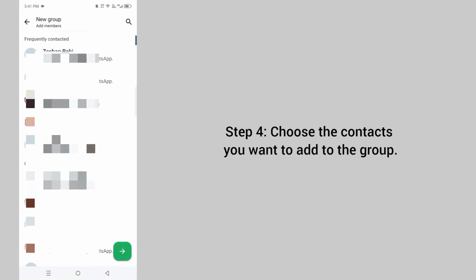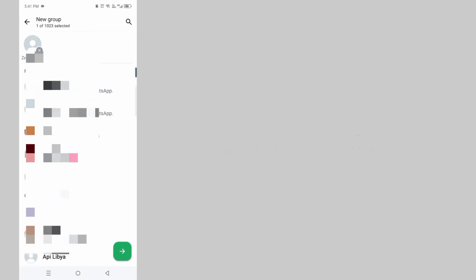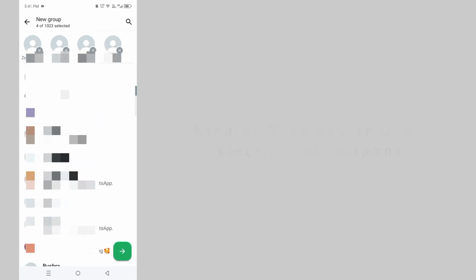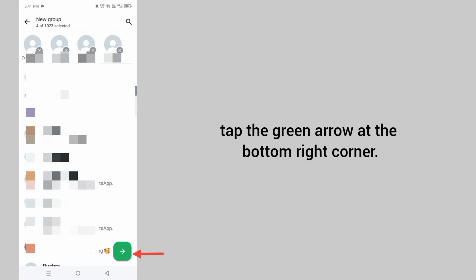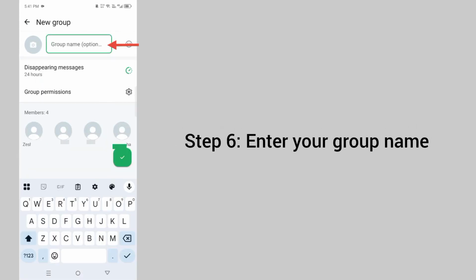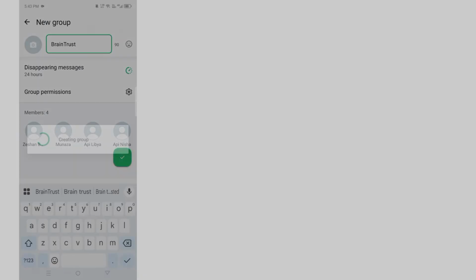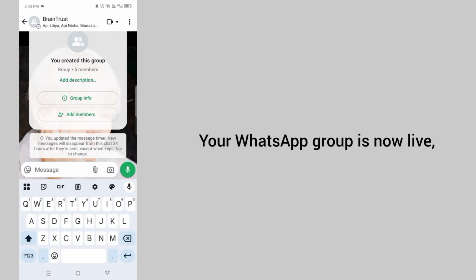Step 4. Choose the contacts you want to add to the group. Step 5. Once you have selected participants, tap the green arrow at the bottom right corner. Step 6. Enter your group name. Your group is now live and you are admin by default.